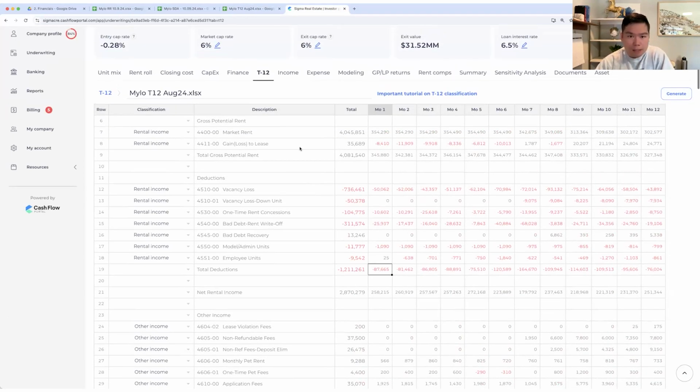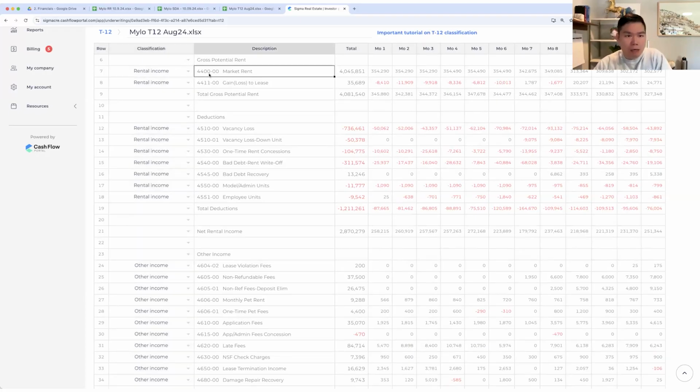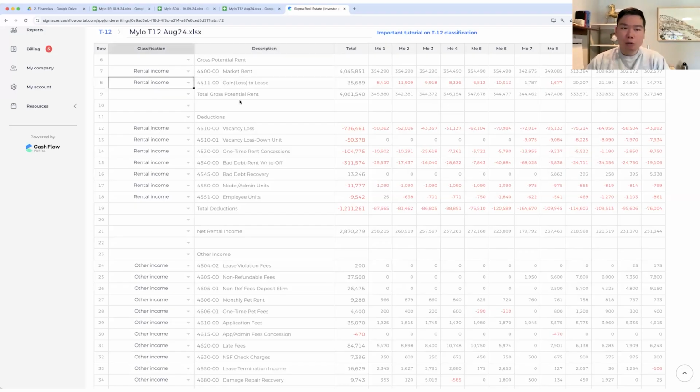Okay, so treat this as the data source. Our job now is to classify them. AI does the first pass, but ultimately the human is the one in control of what to classify. So the AI is saying this row number 7 from your T12 spreadsheet is going to be classified as rental income, and that's correctly rental income. The next one is loss to lease, which is also part of the rental income. The next one is called total gross potential rent.